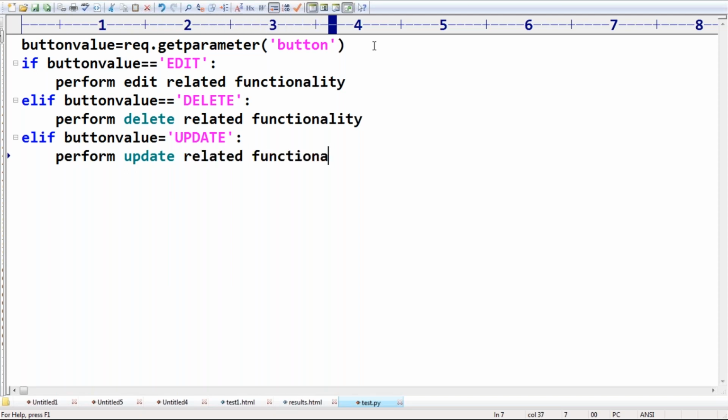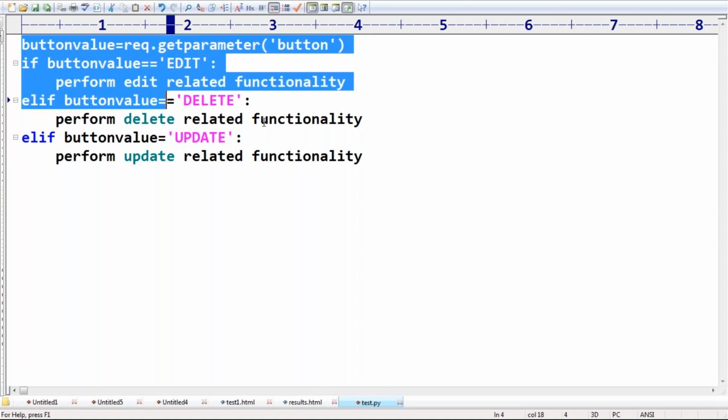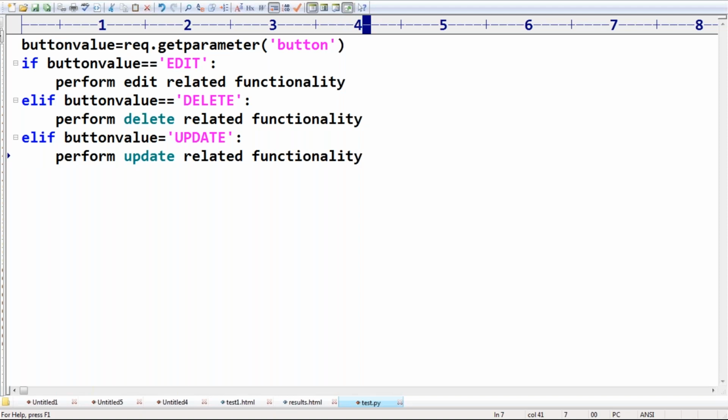Don't ask in which language you are writing and so on. Assume some pseudocode, something like Python that I'm writing, sir. Are you in a position to understand, right? I hope everyone can understand. In the backend, we require to analyze whether the end user clicked the edit button, delete button or update button. Based on that button value, I have to execute the corresponding code. Any doubt?